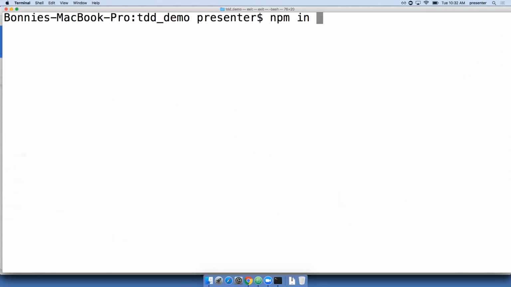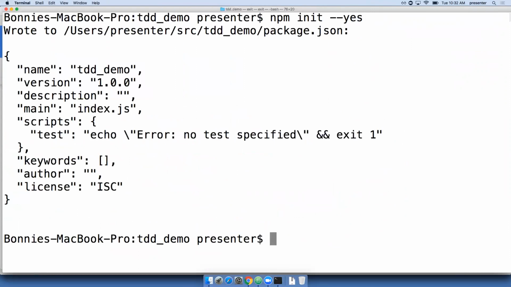All right, so I'm going to do an npm init, and I'm going to do this with yes, just so that it doesn't ask me every time. And now I'm going to do an npm install save dev. What do you think I want to install here? And chai.